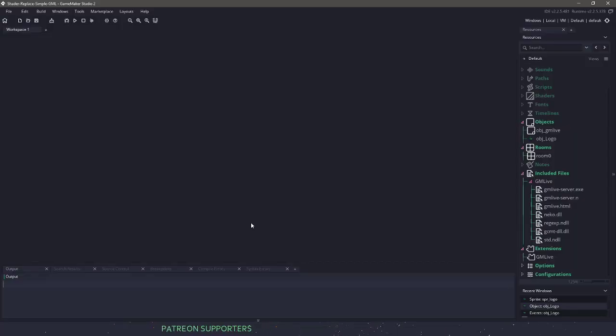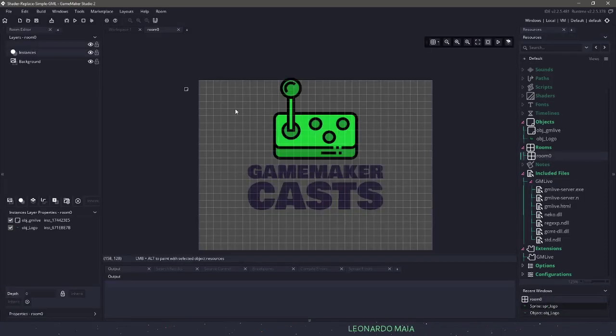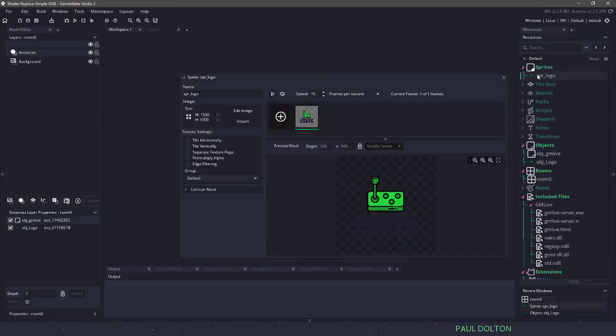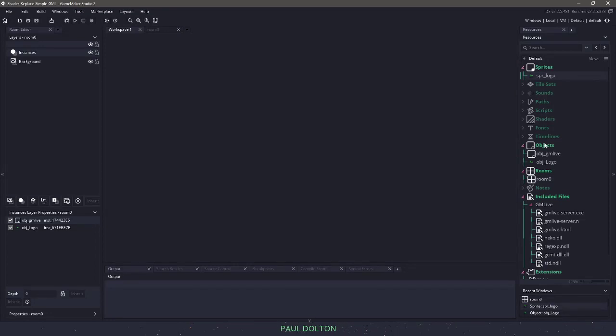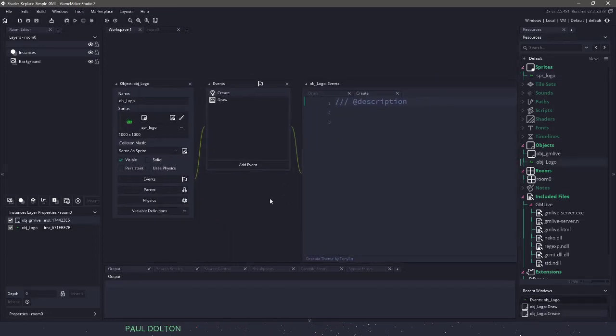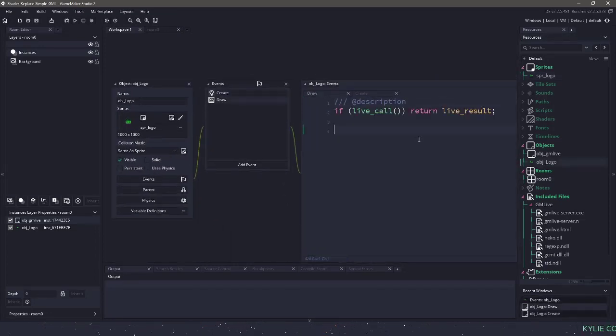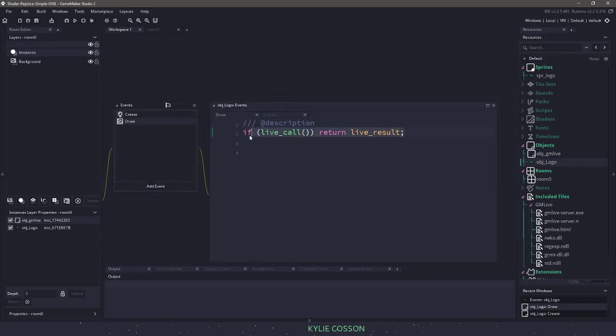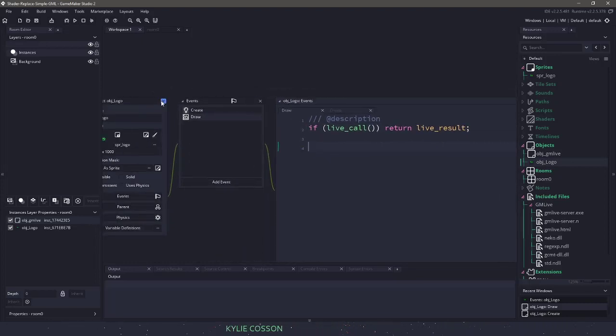So I have a blank project here. I've already loaded in GMLive and I haven't really done anything but drag the object into the room here. This is the object that comes with the plugin. I have a sprite, which is just my logo, and then I have an object, which has a create event and the draw event. This is the default setup for GMLive here.